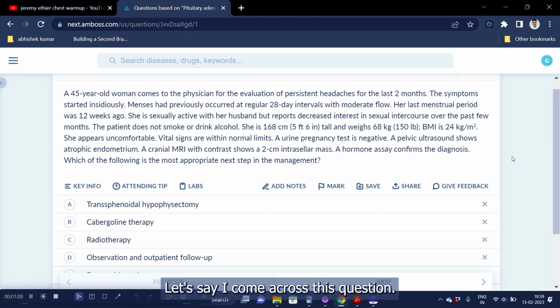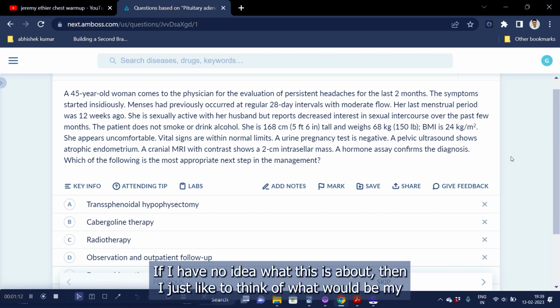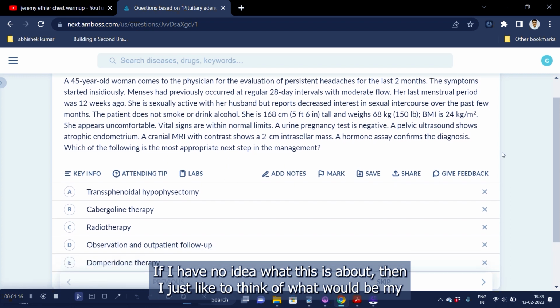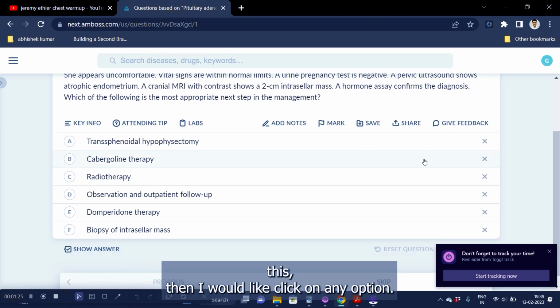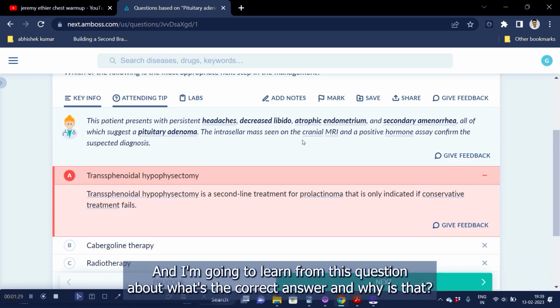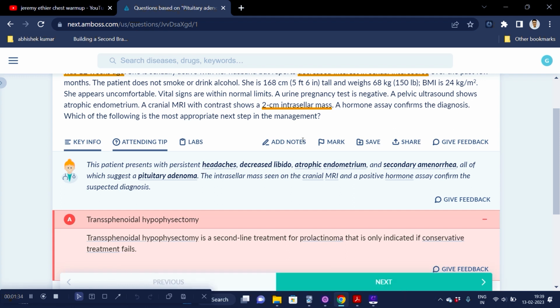Okay, so let's just say I come across this question and I have no clue what this is about. I'll still try to answer it, even if I do not know it. For example, let's say I just don't know this, then I'm going to click on any option, and I'm going to learn from this question what the correct answer is and why it is the correct answer.